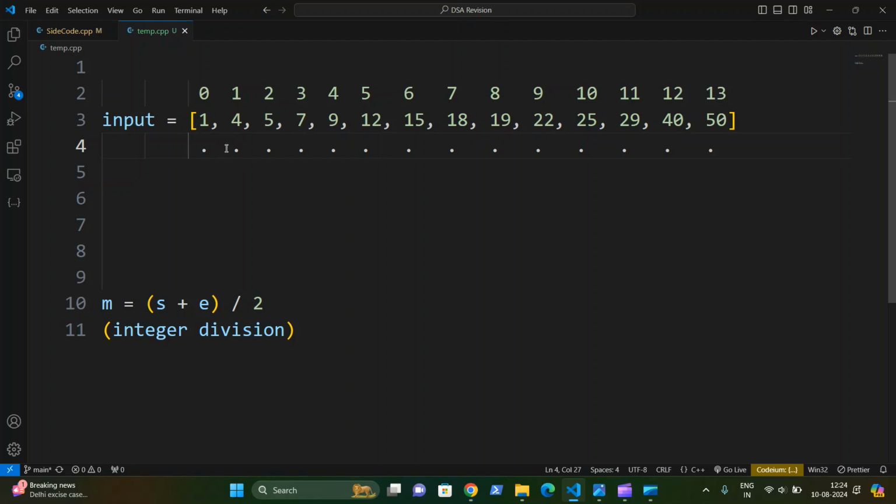But as I said, binary search algorithm can be applied only on a sorted array, because the algorithm is that only. Basically, it requires the array to be sorted. So if the array is sorted initially, then you can easily apply binary search algorithm on this array for finding the target element. So let's see the binary search algorithm in action.